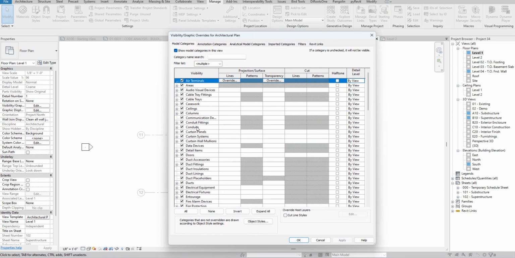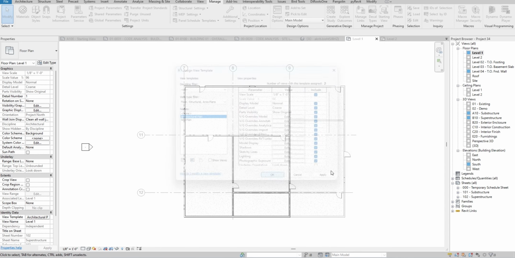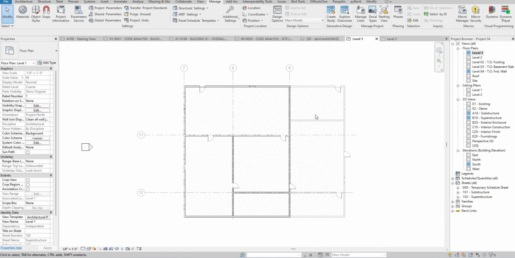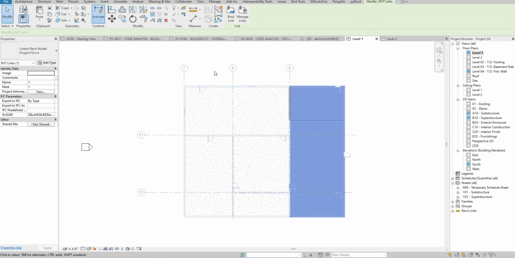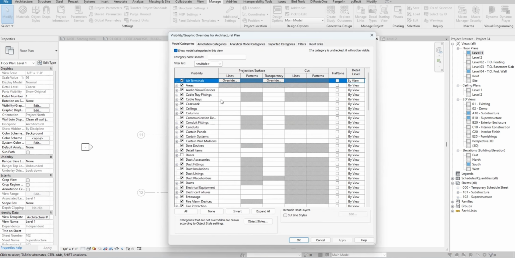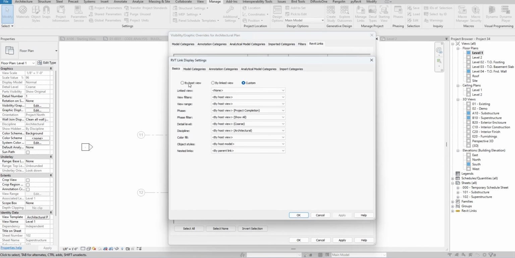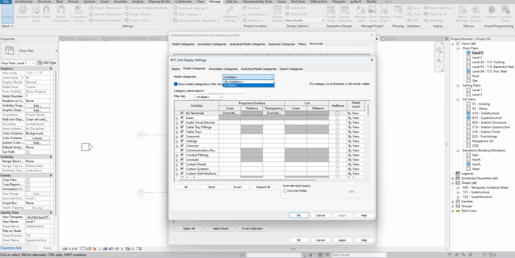If you try to turn off doors directly from the main category without adjusting the Revit link settings, Revit will not clearly distinguish between linked doors and host model doors. So, the correct workflow is: 1. First, control the visibility from the Revit link settings. 2. Then adjust the main model categories if required.